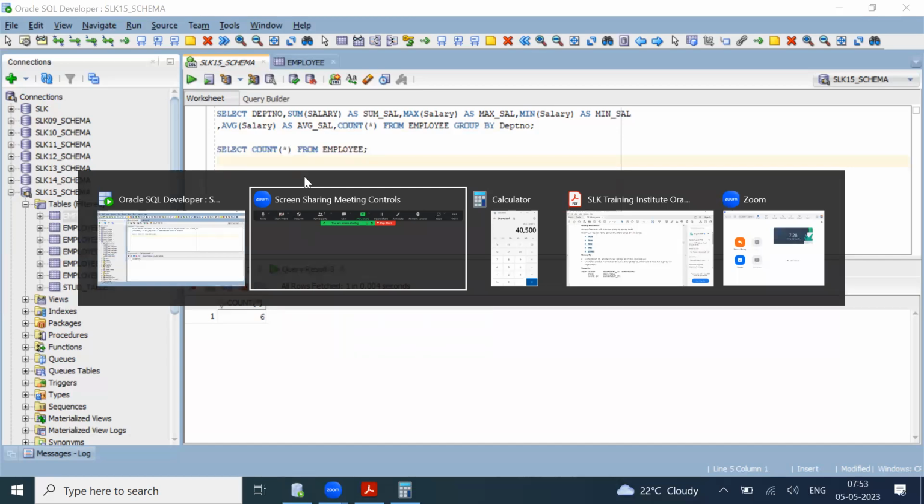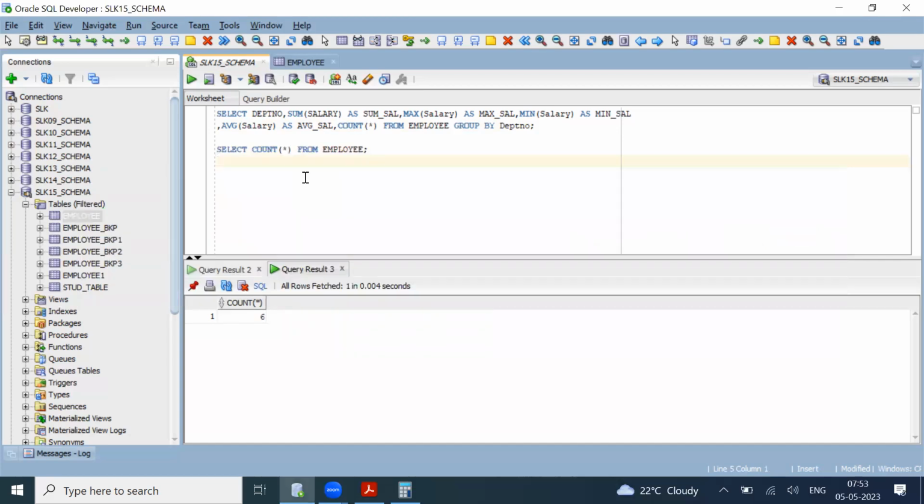Okay, and one more real-time example that we are going to use with the group by clause is how to identify duplicate data from a table. Duplicate data means the records which are being repeated in the table. Now, how are these records being repeated? That means on which column combination we want to know whether this value is a repeated value.